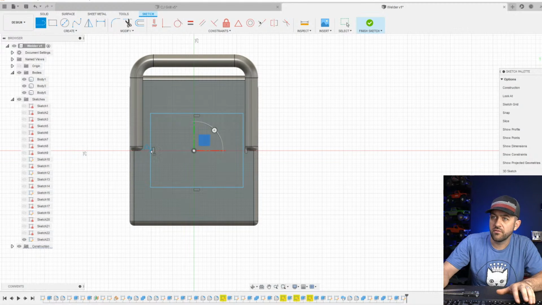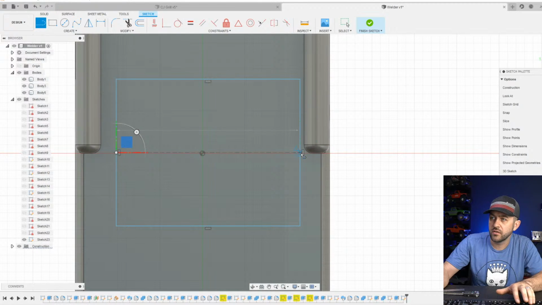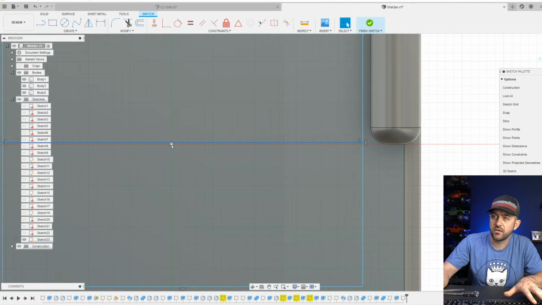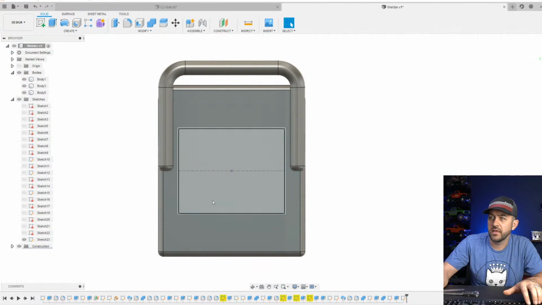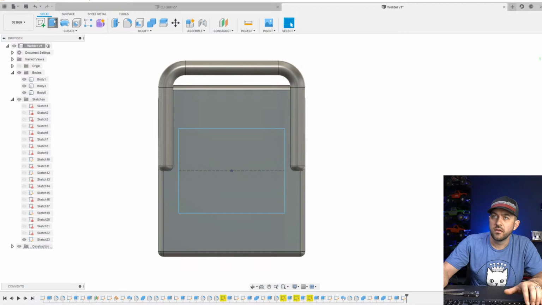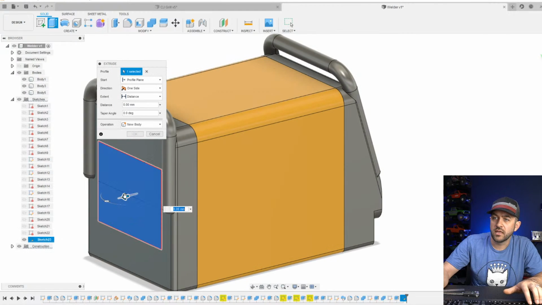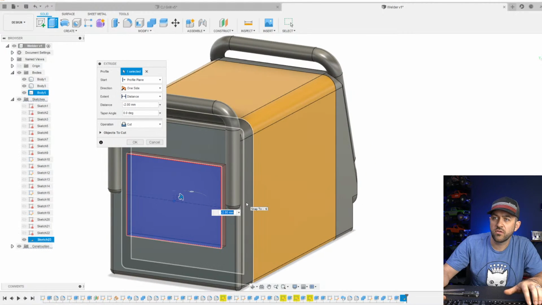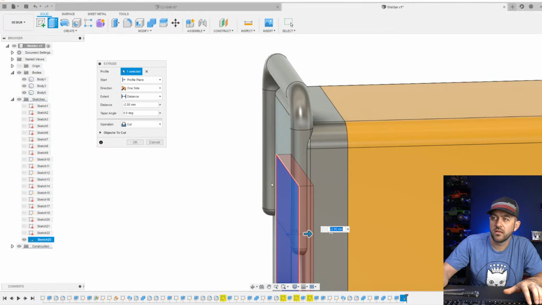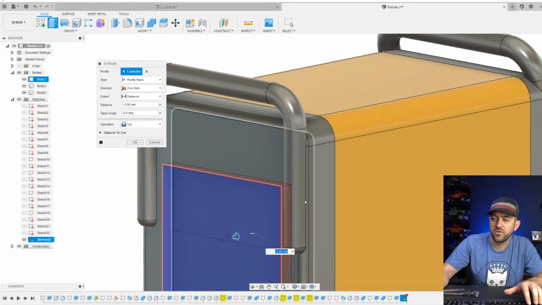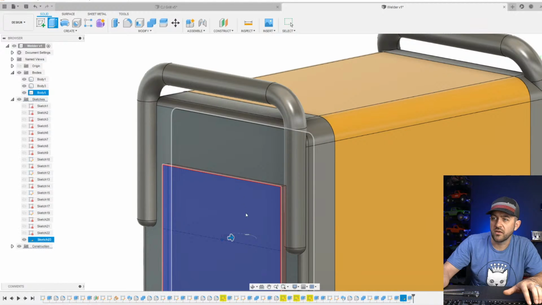Line, L key for line, X for construction. Just going to center this there. We're going to cut that panel in. Now, if we cut 2 millimeters, we're going to go all the way through, aren't we? Because this one's thinner. Because we only have 2 millimeters. So we're only going to go 1 millimeter.